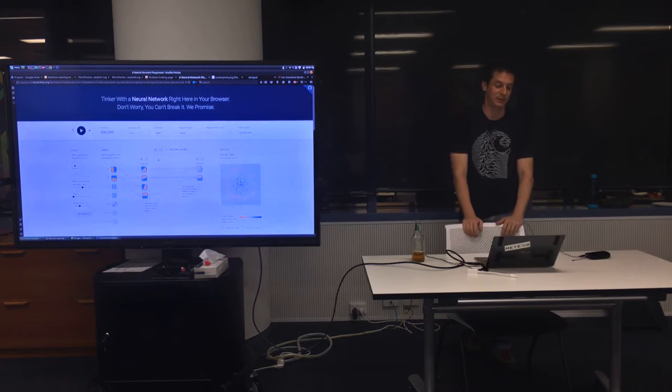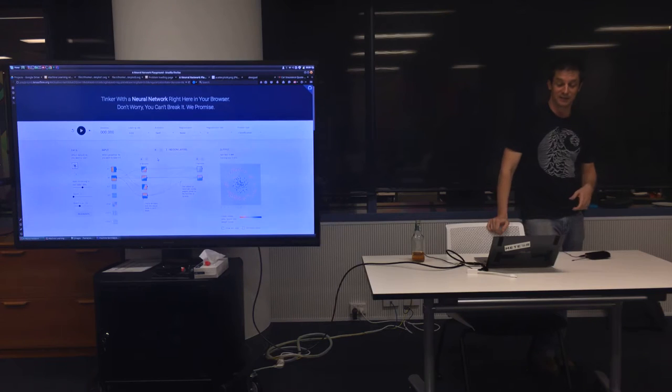So if you want to play with neural networks, that's a really good place to do it. In fact, that's a really good use case for machine learning in the browser. If you're building educational tools, or something which relies heavily on user input across a broad user base, then this would be a really good way to do it.